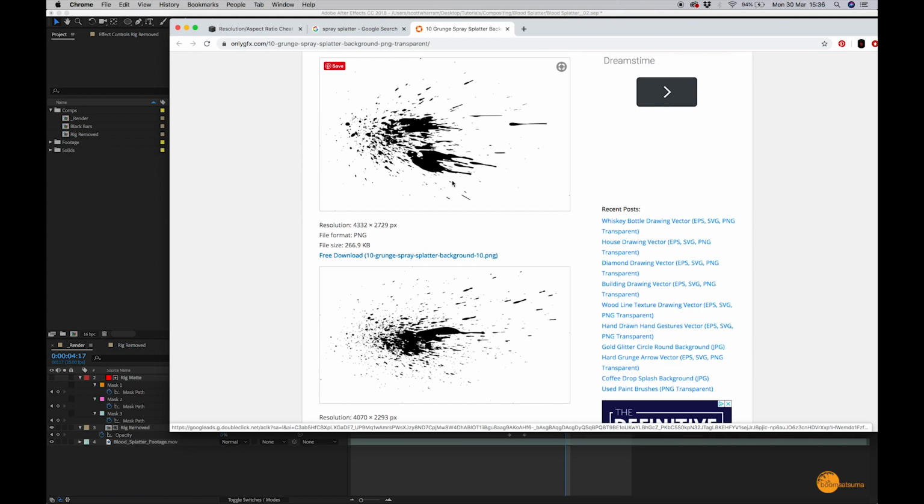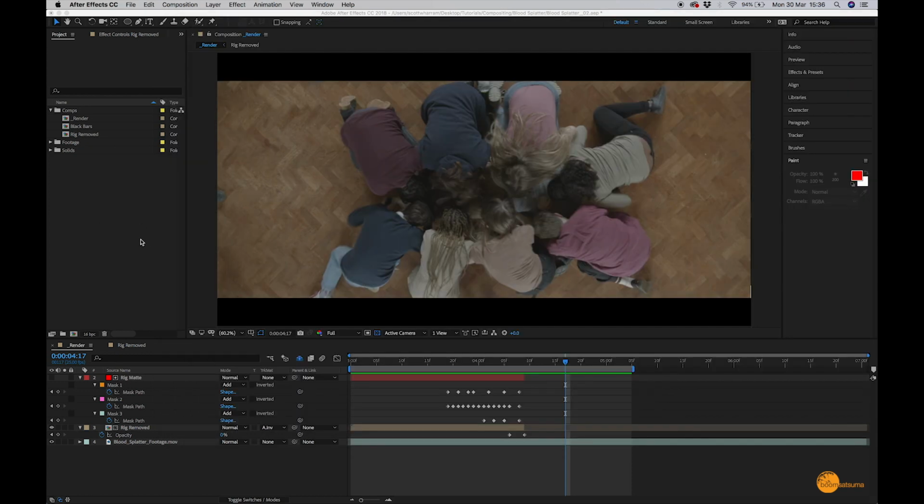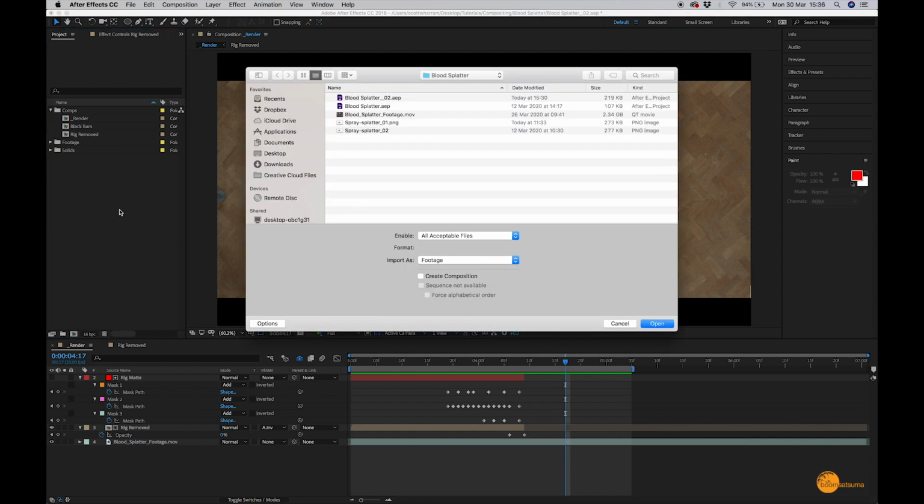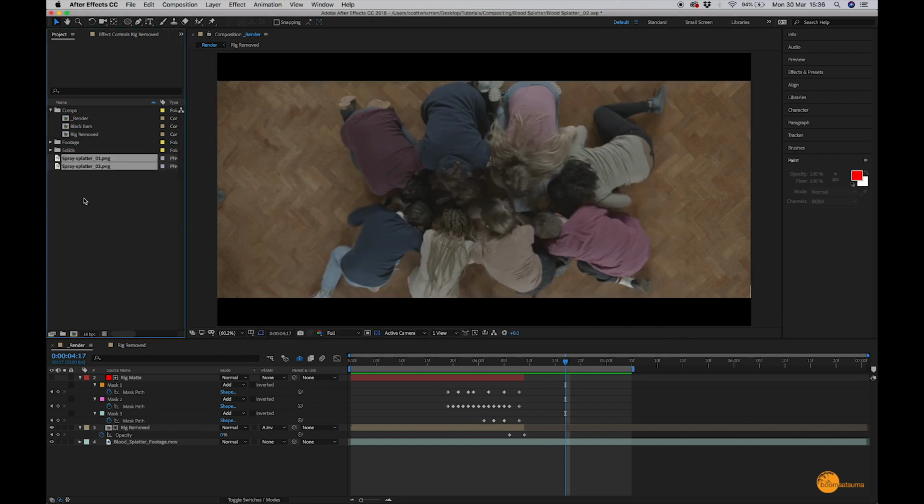I went for, I think, this one and this one. And so you can go ahead and download those. These ones come nicely with a pre-cut out background, transparent background, but I will show you how to take a black and white image and use that as well. Okay, so back into After Effects, let's double click in our project window, highlight our splatter images and open.